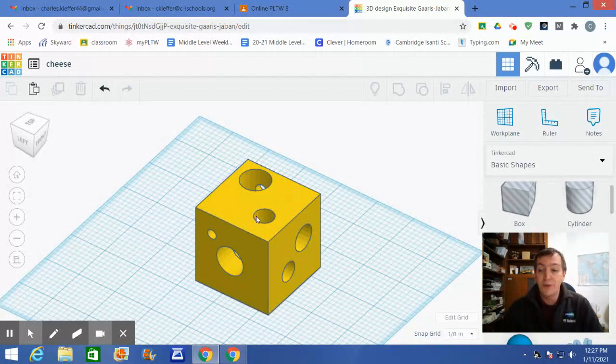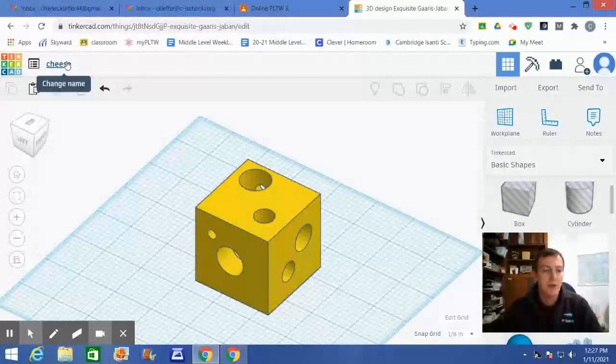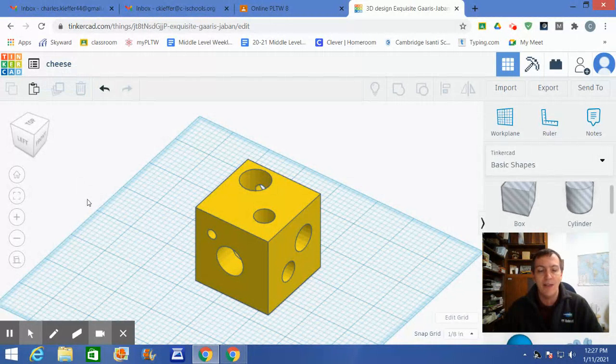You could put more holes in if you want to. I put 2 on each side. That will be what I'm looking for in terms of the assignment. Now there is one more step that you need to take. We already put cheese in here, so you want to change that name if you haven't done that. And then you just want to click on this where it says Tinkercad up here, the dashboard. Just click on that, and it should start saving.